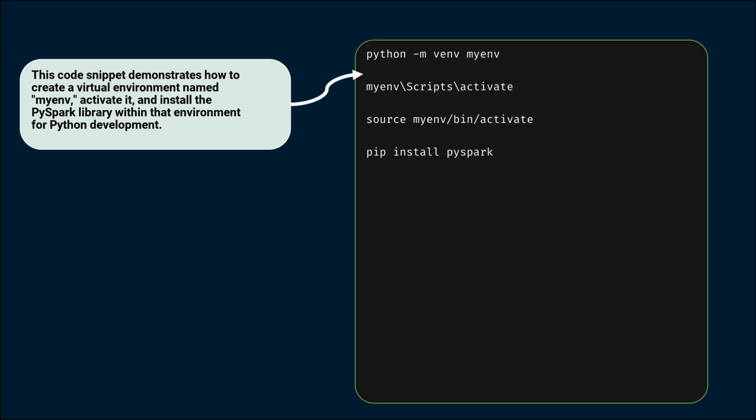With the environment activated, we can now move on to installing PySpark, which is honestly vital for tapping into the powerful capabilities of Apache Spark within your Python projects. So, to do this, you'll invoke the pip package manager.